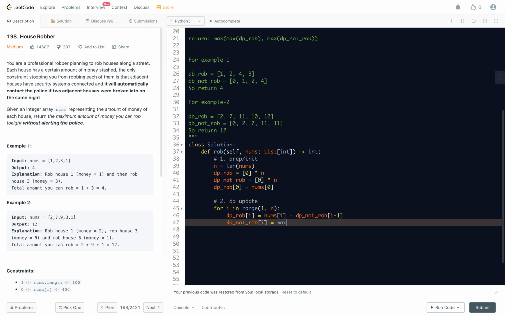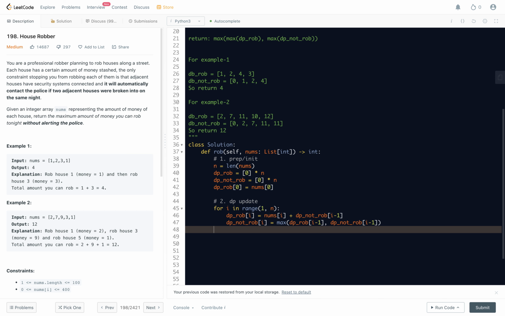Then we can update dp not rob i. In this case, we can decide to rob house i minus 1 or not. If we rob, it's dp rob i minus 1, otherwise it's dp not rob i minus 1, right? Then we just need to return the max of these things, so it's the max of dp rob and dp not rob. That's actually a full solution to this problem.